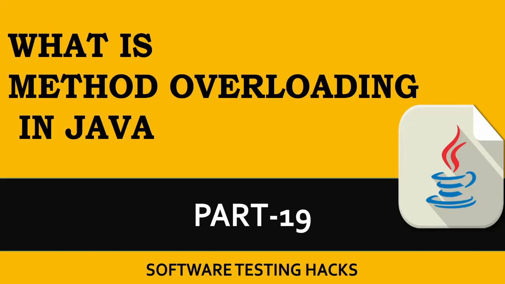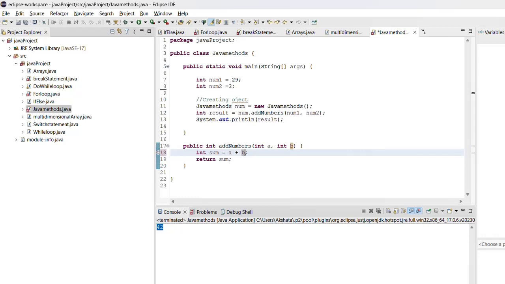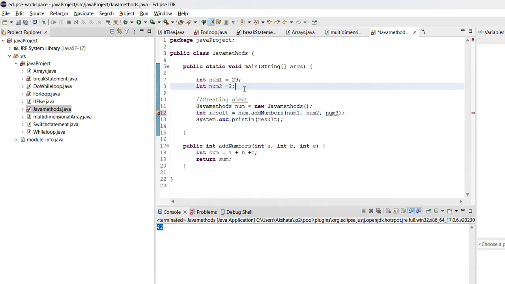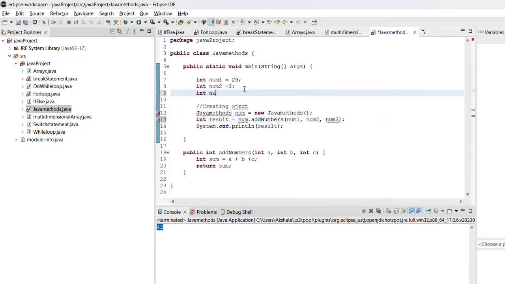Let's begin. So in the last video, we saw how to add two numbers via methods, right? So there we added two numbers. But what if I want to add another number, like three numbers? What can I do? So I again have to pass another number, in C, and I have to return the sum of A, B, and C like this, right? And also I have to pass another parameter here, say num3, and along with that I have to declare it and assign a value to it, num3, which is equal to say 2.